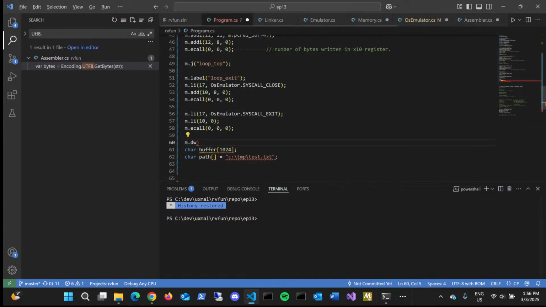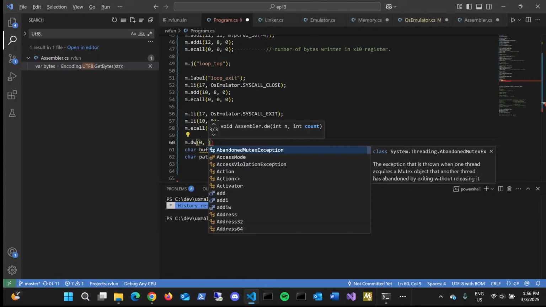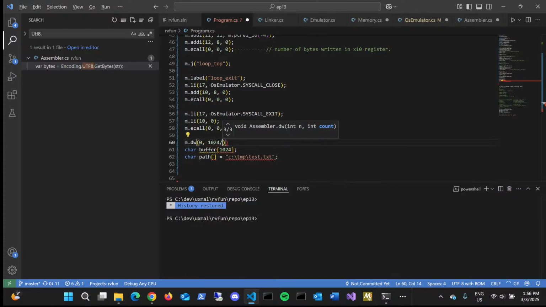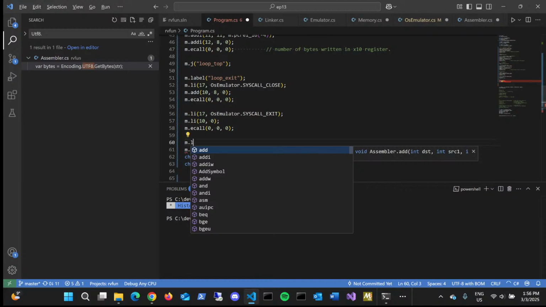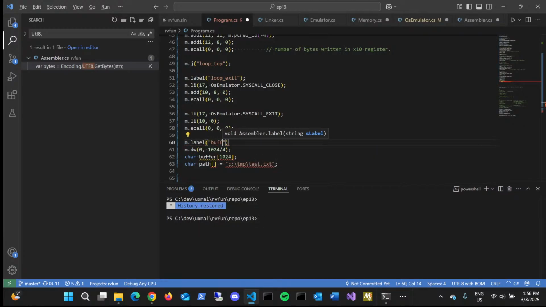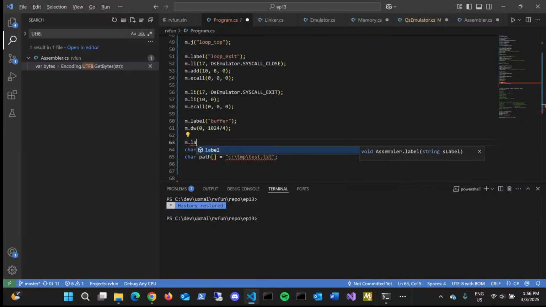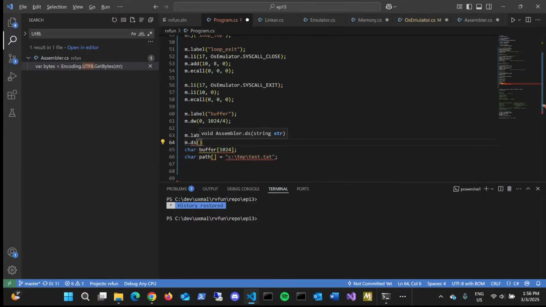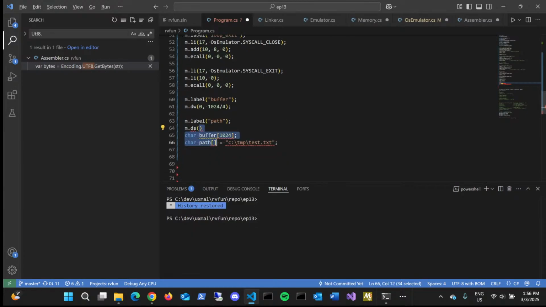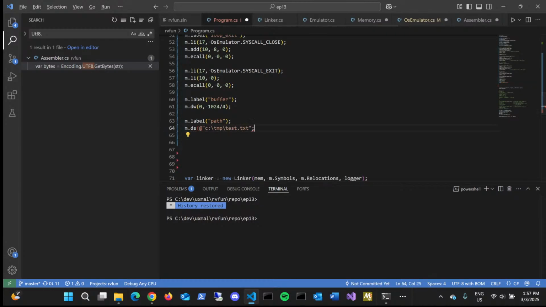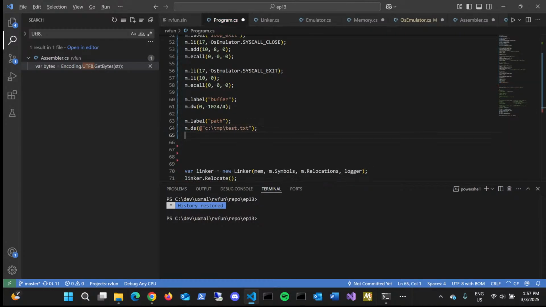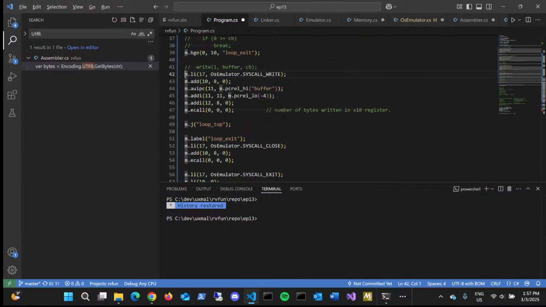Let's use that now to define a buffer of zeros, and we need 1024 divided by 4 such zeros, remembering that a word is 4 bytes on the RISC-V. And then we need a label as well. The label for this is going to be buffer. That was that. And now, finally, we need a label for the path. And then that path is defined as a string, and it will take our string like so, and that should do it. That should be our program.